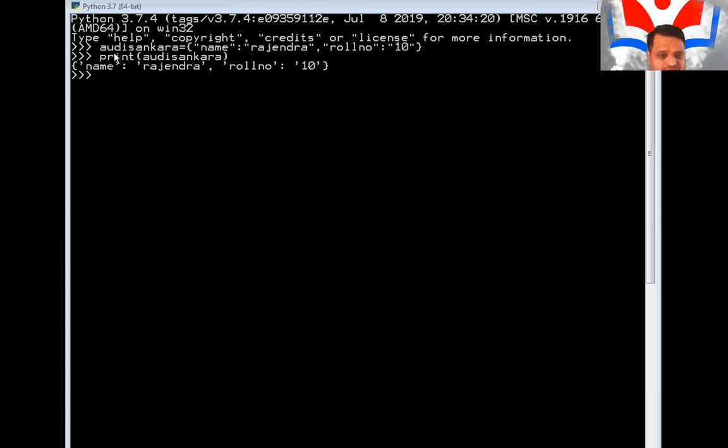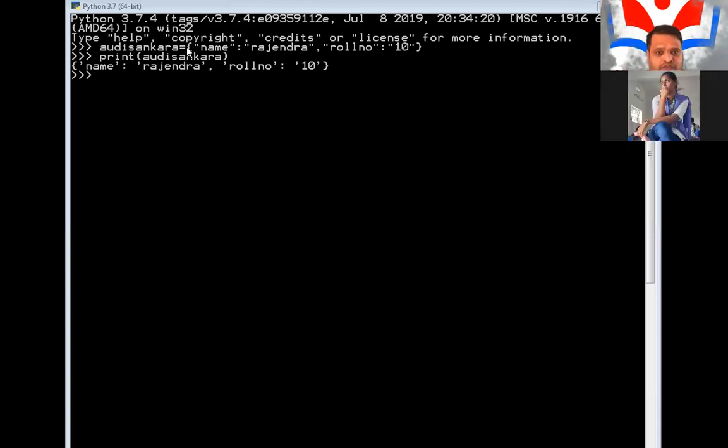So what is the syntax for creating dictionaries? Dictionary name equal to, then the curly bracket, then key colon, then the values. This is the syntax for creating dictionaries. Now we will look into further important concepts.